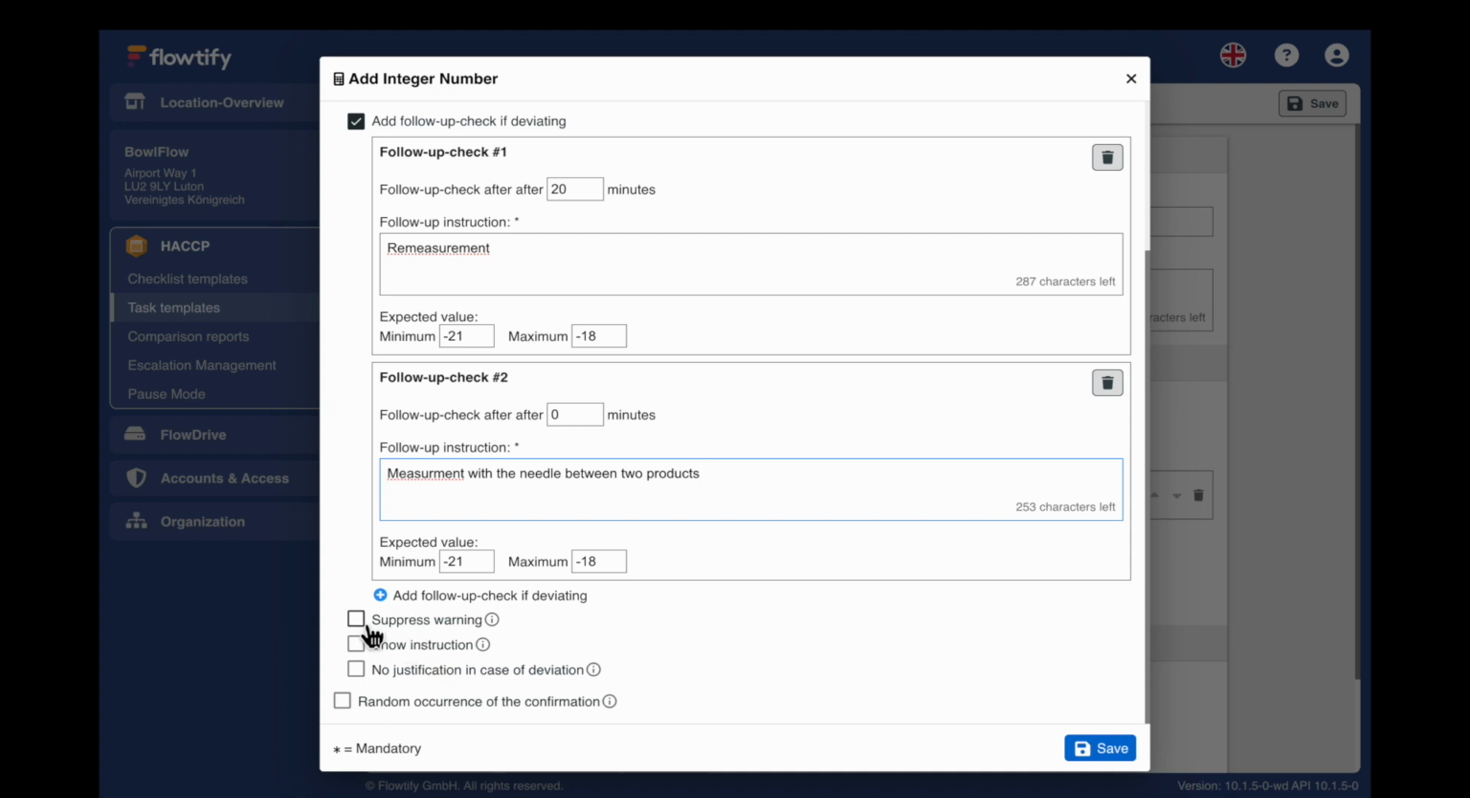If you activate the Suppress Warning option, this means that the app user is not allowed to correct the previously entered value in the event of a deviation. The next step is automatically initiated as soon as a deviation is detected.